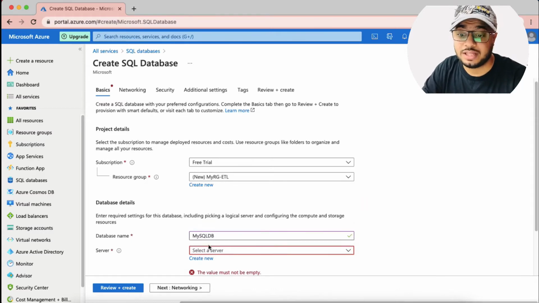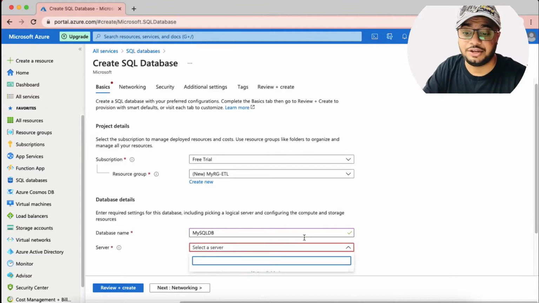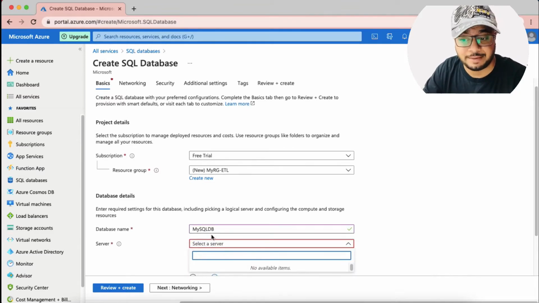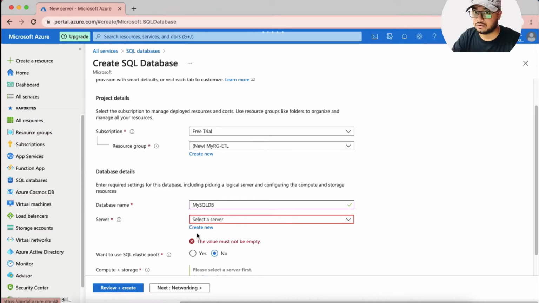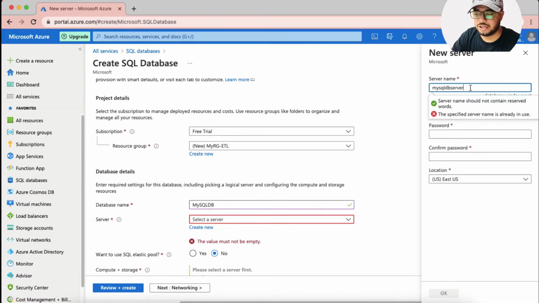But now there comes another field where you have to input your server name. If you already have a server created for your databases, then you can even select it from the drop down. If you don't have that, you don't need to worry. You get an inbuilt option there to create a new server. Now here you have to input the server name, SQL Server DB Server 01.